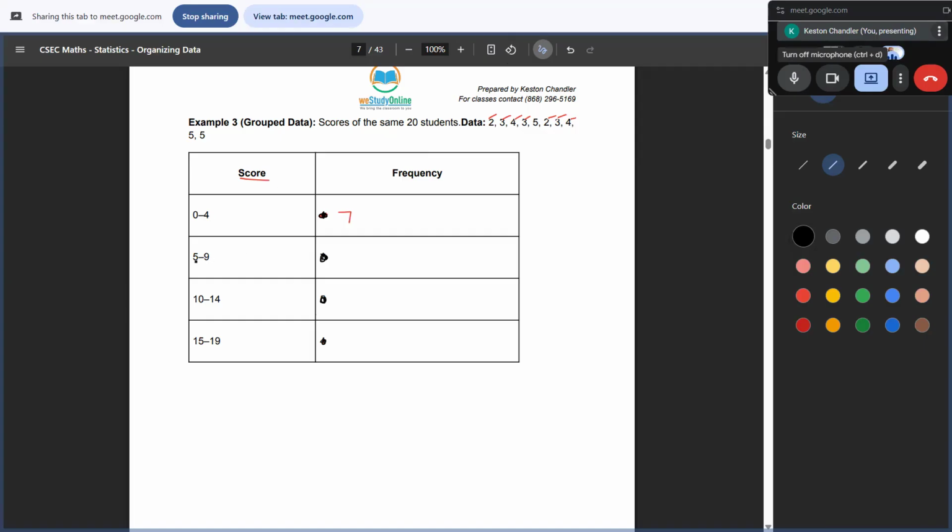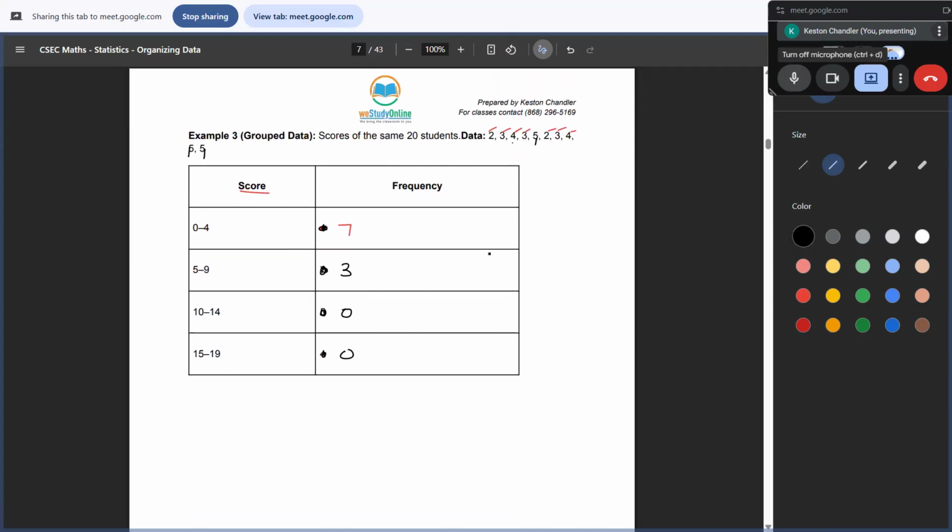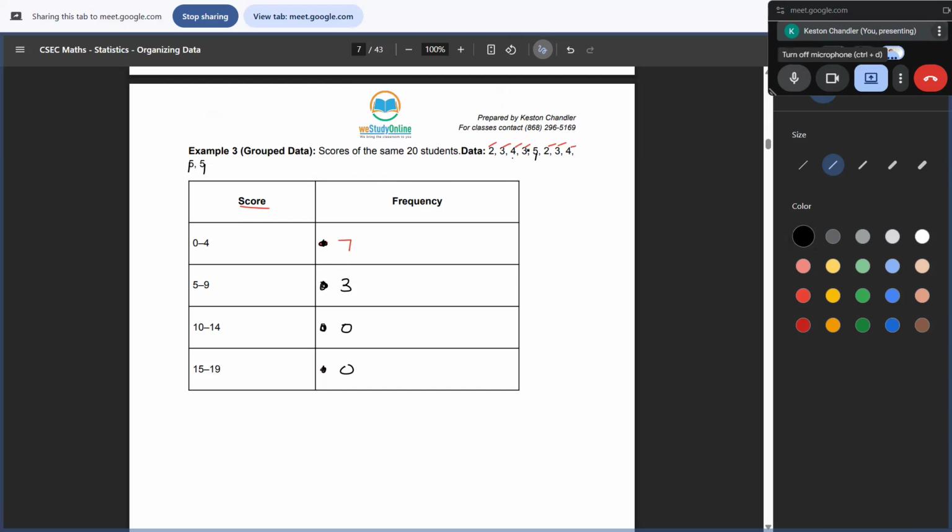And then we're doing anything that lies between 5 to 9. So 5 to 9, we have 1, 2, 3 here. We have nothing 10 to 14, 0. Nothing 15 to 19, 0. I think I'm missing some stuff from my data set here. We have 20 students and I'm seeing much less marks. Let me see what's happening here.